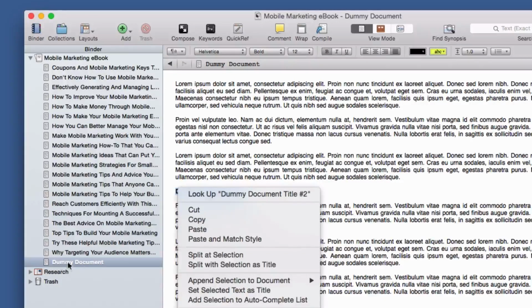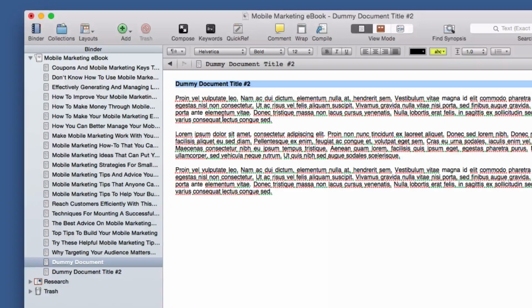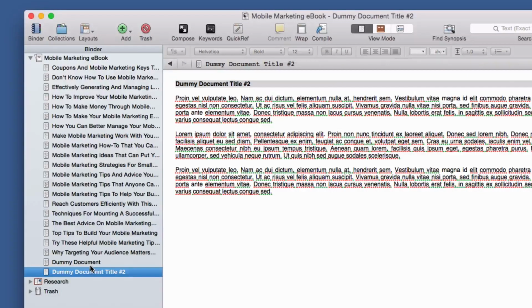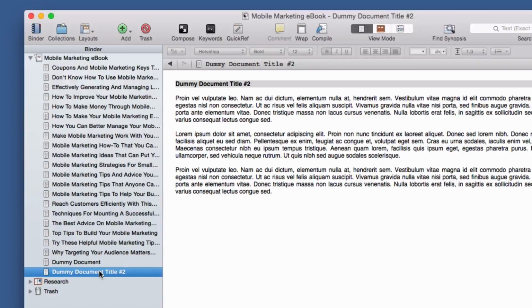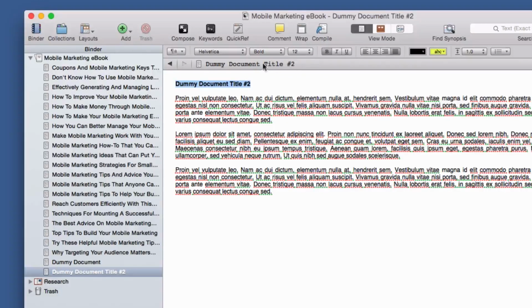Watch what happens. Right now it says dummy document, and that's one document. I'm now going to say split with selection as title. See? Ta-da! We've now got two documents. So dummy document 1 no longer has all the extra stuff in it, and dummy document 2 has now taken my selection and made it the title.